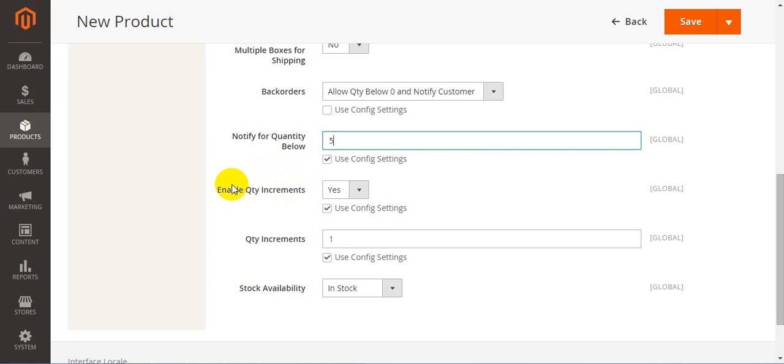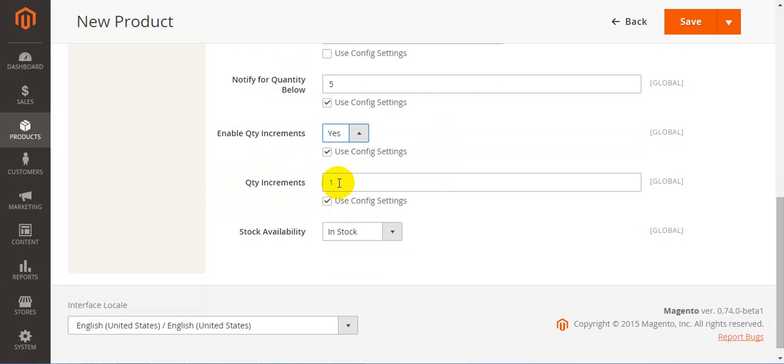Next, you should choose whether to enable quantity increments or not. You can choose yes or no. Increments is good for those who sell goods in packages, large packages. And here, you should fill in the quantity increments, for example, 5. If you want to sell your products in increments, you should set the desired quantity number, this one. And a customer will be able to purchase this product only in the increment that you specify.